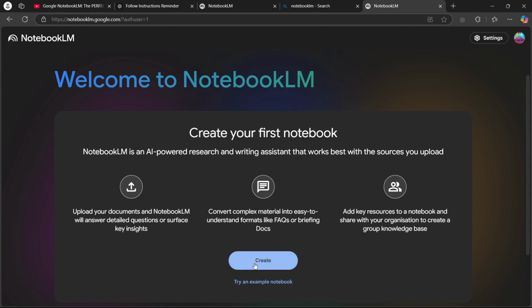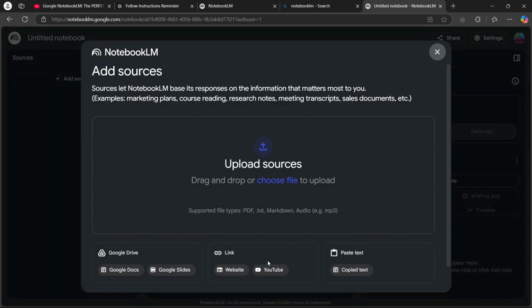So what we are going to do is simply click on the create button just right here. That is the NotebookLM dashboard. Now, when you click on create, it will take us to this page that says add sources. The sources let NotebookLM base its responses on the information that matters most to you. So what you'll have to do is click on the upload sources button here.